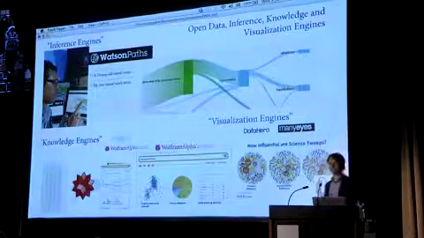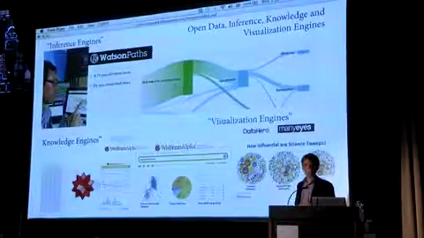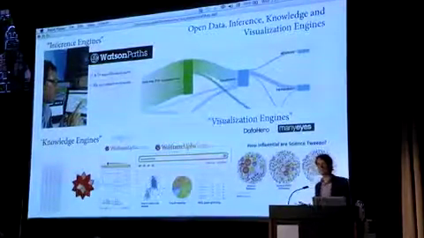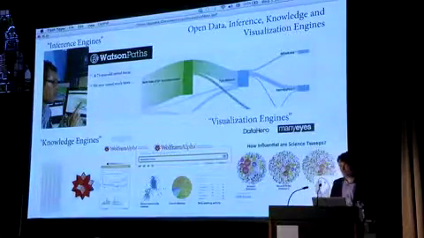Then there are also visualization engines. So there are now places, things like IBM Many Eyes, also Data Hero, where you just drop your data in, and it will make visualizations. Data Hero will even suggest what visualization you should have.